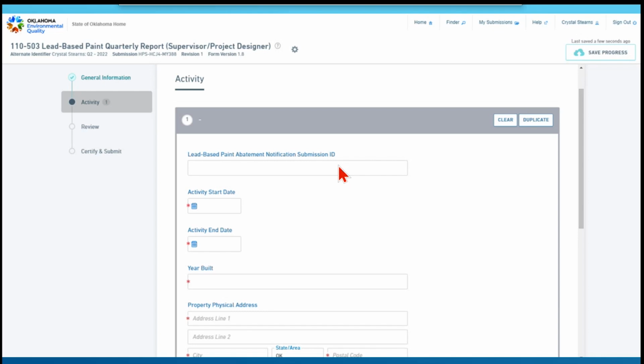On this page, you will start to fill out the information on the activity location. This will include the submission ID for the 501 Initial Abatement Notification form you submitted before the work was performed, and the list of other abatement workers that worked on this particular project. If you included a 501 Initial Abatement Notification form ID, then some of the information should be automatically filled. Those not automatically completed will need to be filled manually.